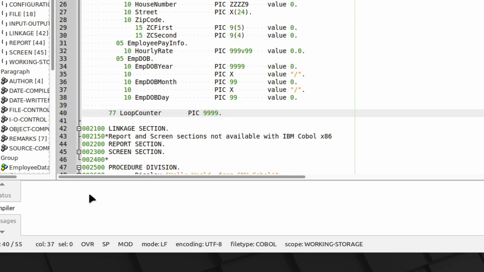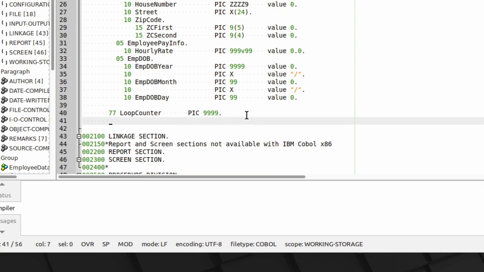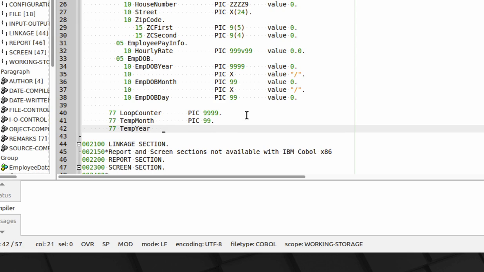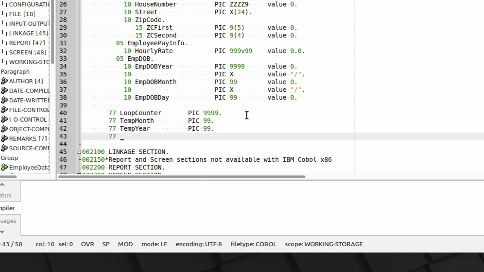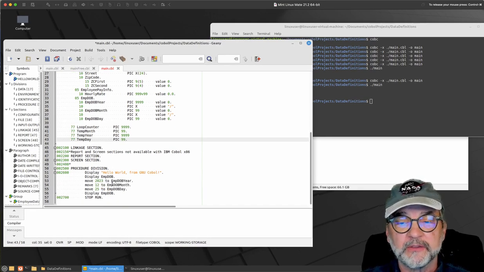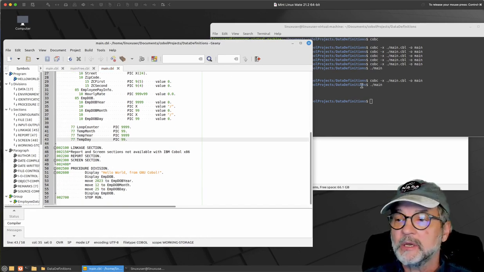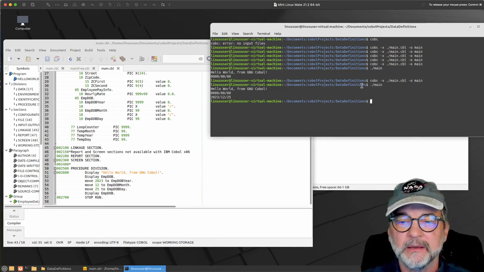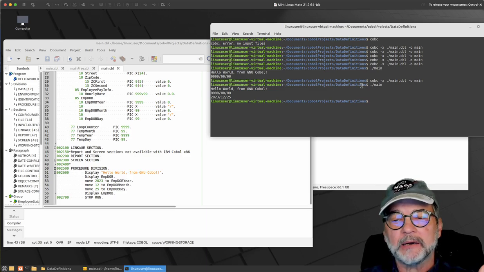And you can do a lot of different things. Let's say if you have some temporary variables. Temp month, PIC 99. Temp year, PIC 99. Temp day. I think temp year should be 9999. So you can do that as well. And you process those exactly the same as you would structured data, except it's not all built in. And if I print loop counter, it's just going to print loop counter. If I display temp month, it's only going to display temp month.